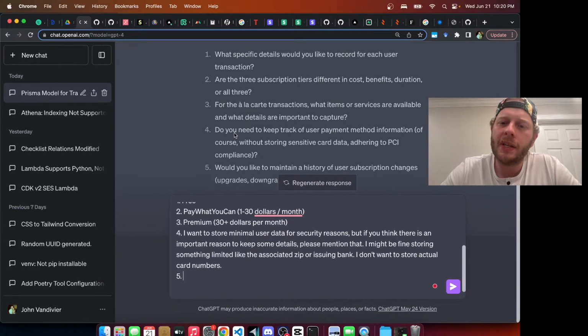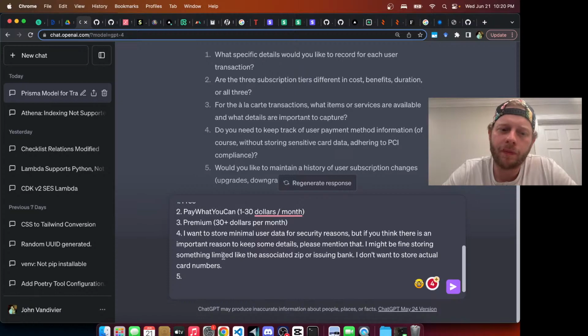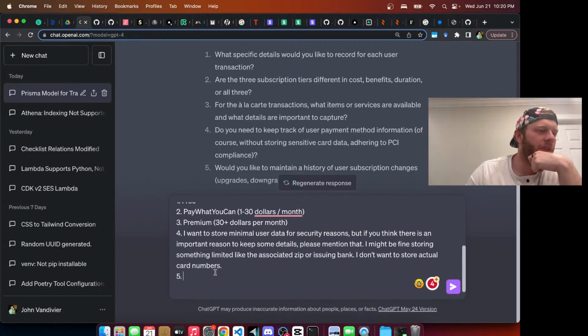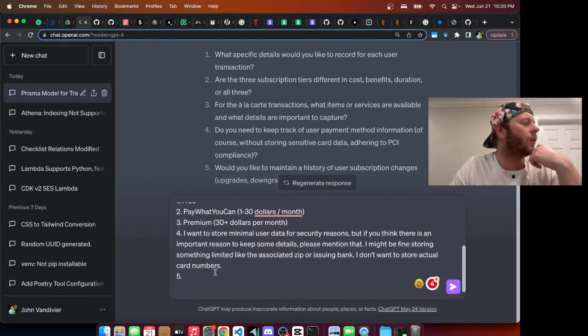Okay, would you like to maintain a history of user subscription changes? Ooh, that's a good question. Wow, that's a really good question. The simple side of me says no, but I can see that it would have analytical value because I could predict whether or not you're likely to renew or respond to ads.